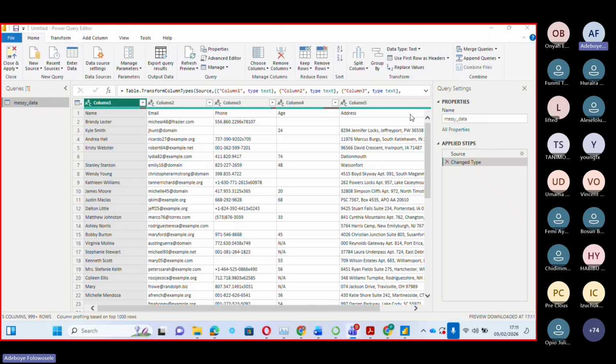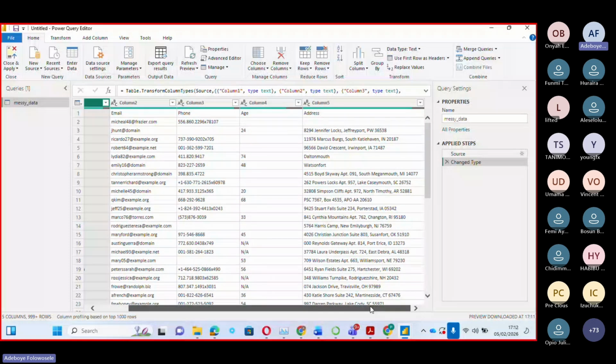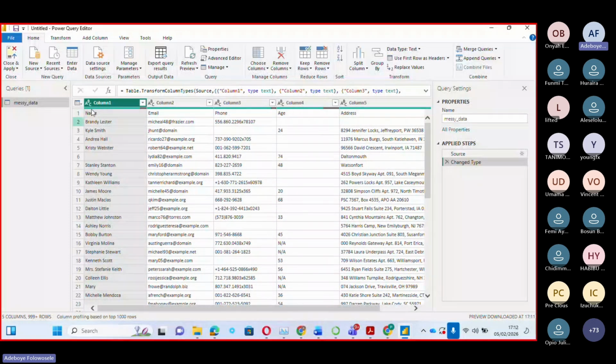Okay, let's continue. So now we have our data here. Now, the first thing you will notice is that the title is down. And we have column 1, column 2, column 3, column 4, column 5. So how do I get my title up?